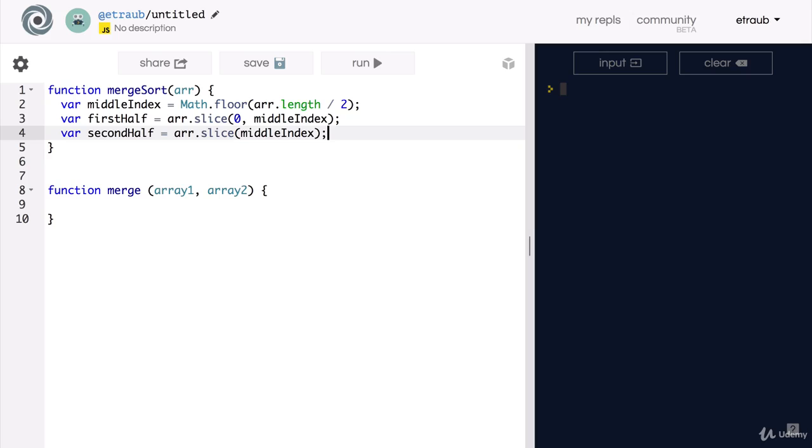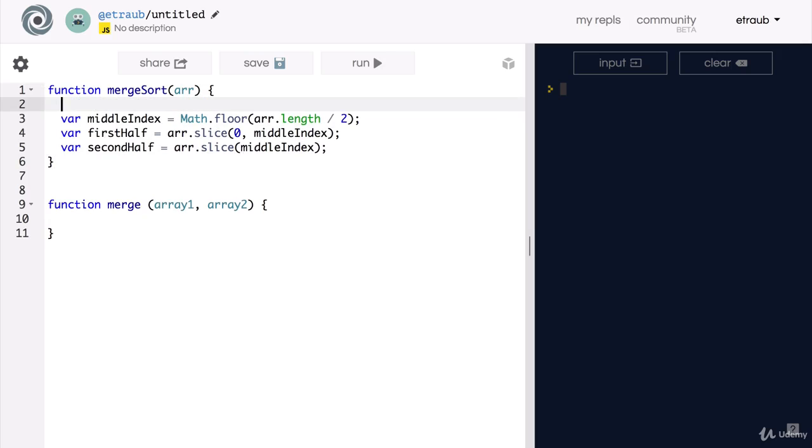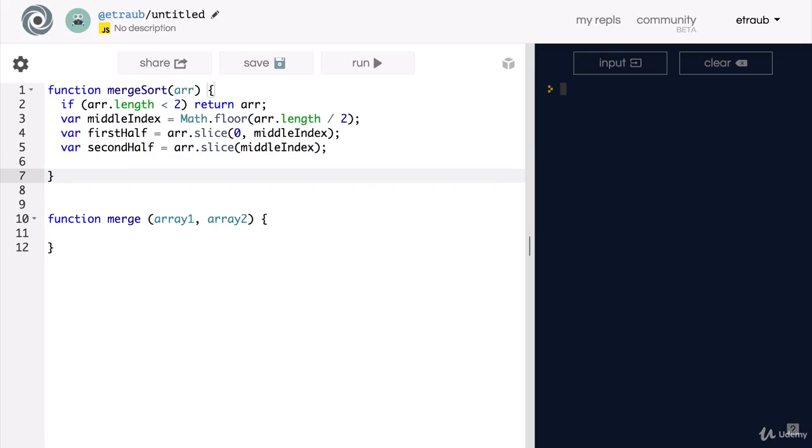We also want to handle the case in which our array passed in only has 0 or 1 elements. We know that if our initial array only has 0 or 1 elements, then it is already sorted. So up here we will say if r.length is less than 2, we want to return r. Great. And that is where we are going to leave our merge sort function for now. We will come back and finish it up after we work on our merge function.